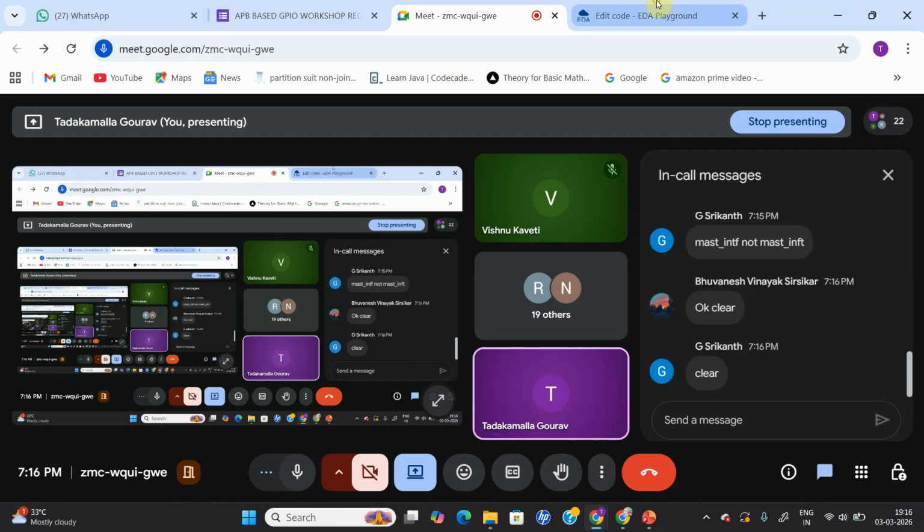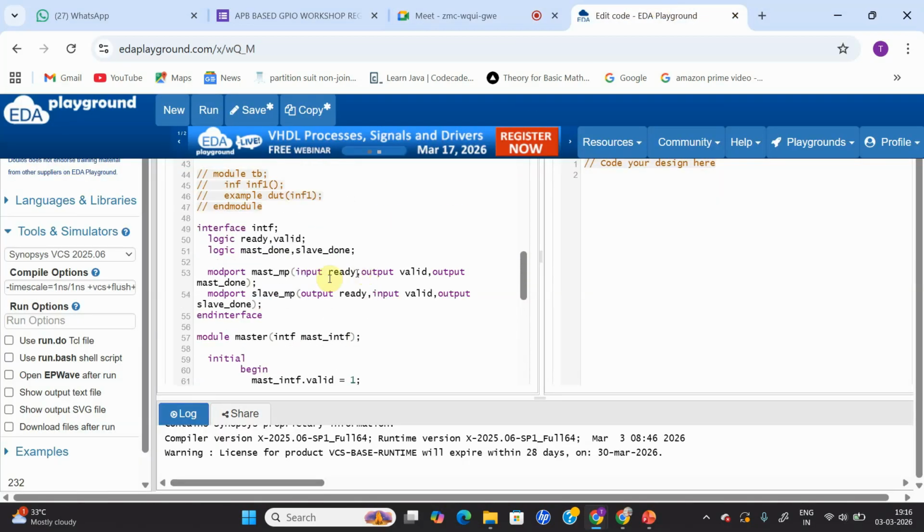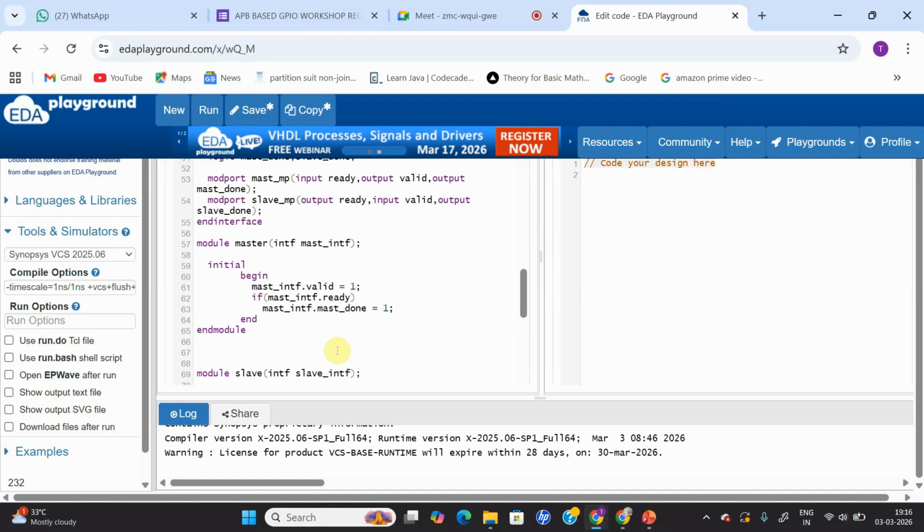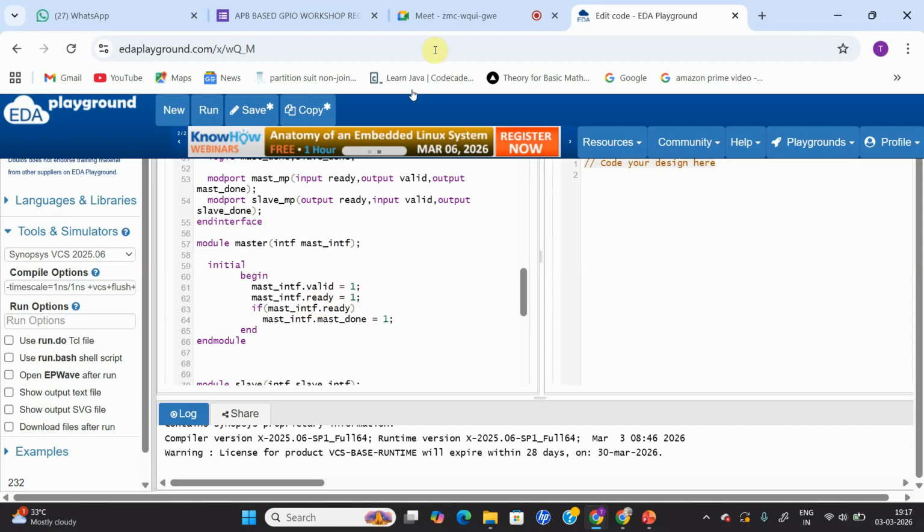Now, let's say here ready is input to your master. Can I write like this? What I'm going to write down is master underscore intf dot ready is equal to 1. Is it a valid thing? Ready is input to your master, but what I'm writing, I'm driving the value to ready. Is it a valid thing to do?